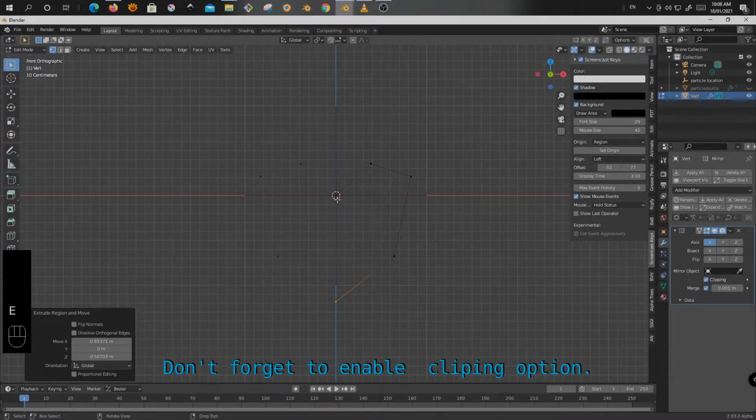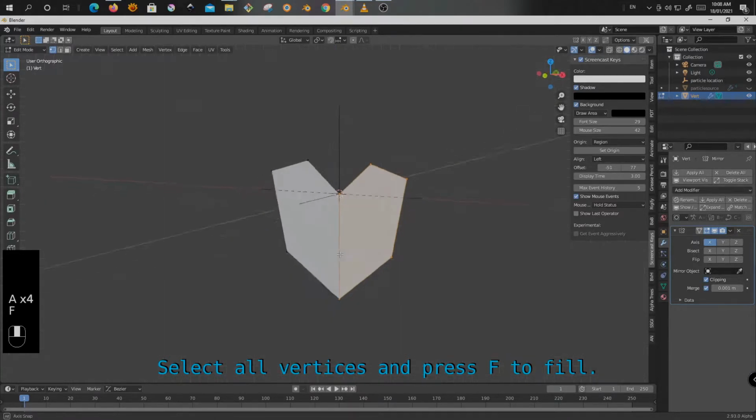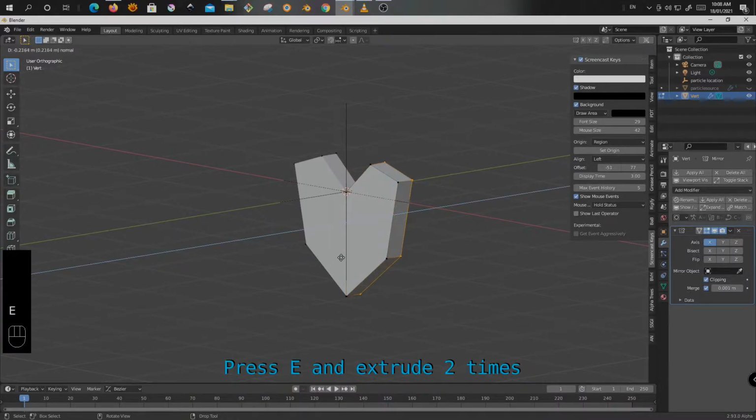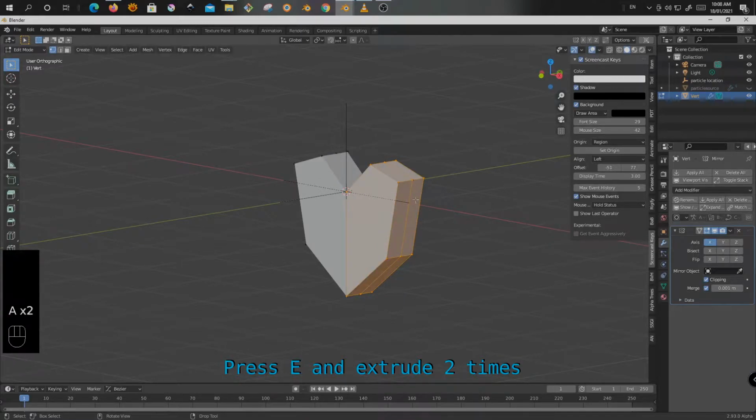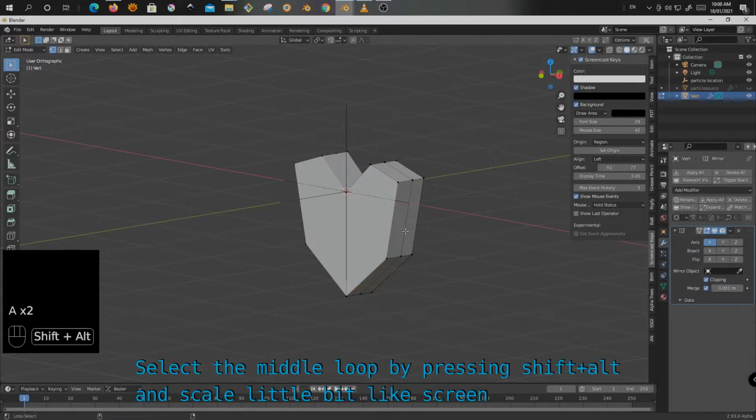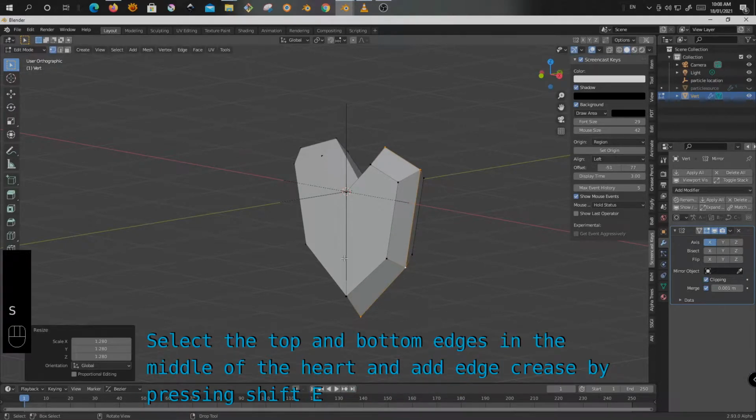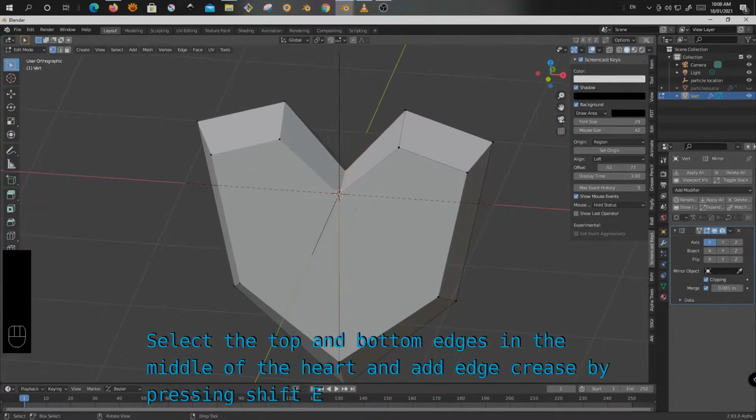Don't forget to enable the clipping option. Select all vertices and press F to fill. Press E and extrude 2 times. Select the middle loop by pressing Shift plus Alt and scale a little bit like the screen. Select the top and bottom edges in the middle of the heart and add edge crease by pressing Shift E.